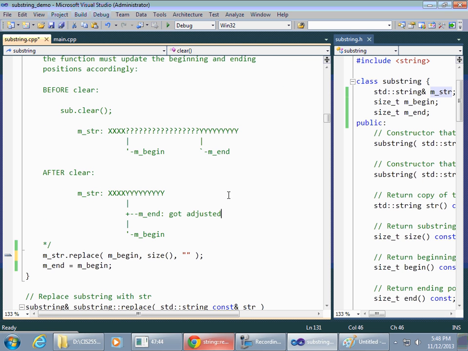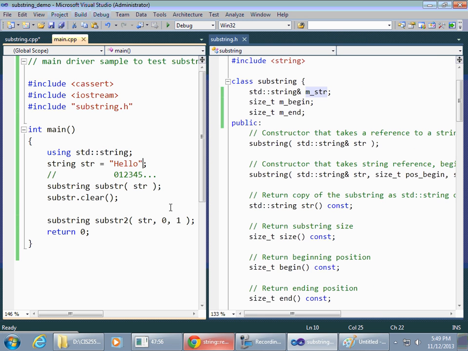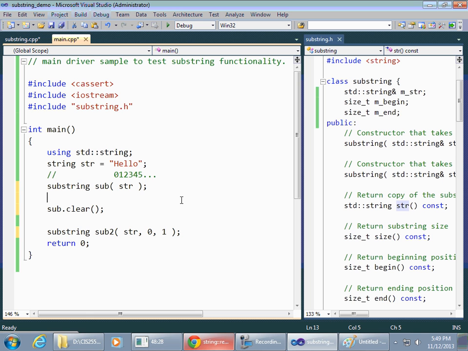So let's test this a little bit because we already have it. How can we test this? Is there anything on this list? Oh, we have str. Okay, so let's try this. All right. So we say create substring. You know what? I don't like those longer names here. Let's just do sub and sub2, something like that. Substring clear. So let's verify some of this work that we've already done.